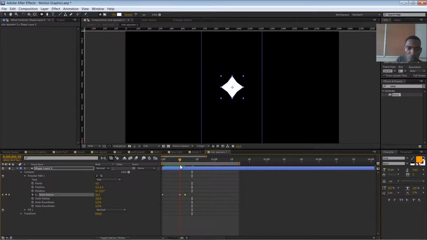But we want it also not only to look like this, but perhaps while it's coming up, we have the outer radius do a thing as well. So I'm going to set a keyframe here that looks like this, and then it's going to shoot that up a bit more and return back to the original 100. So now when we look at the animation, we have something looking like this.